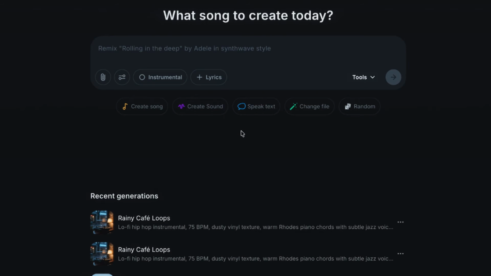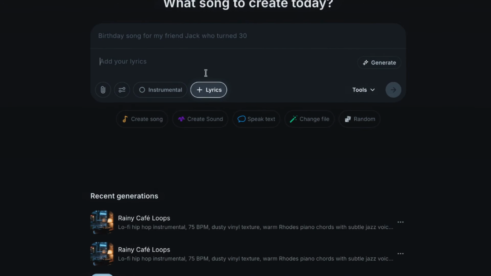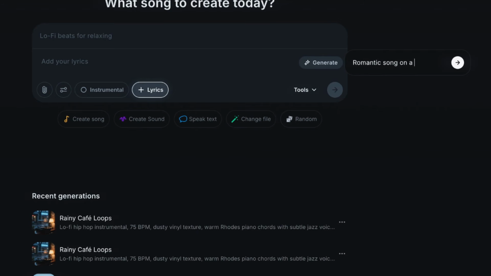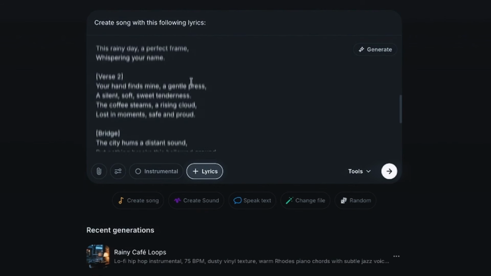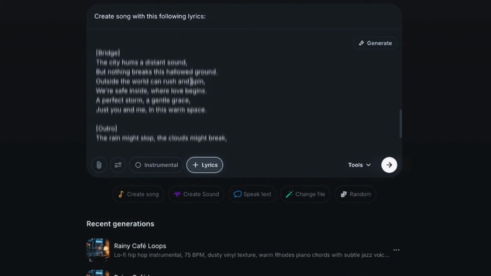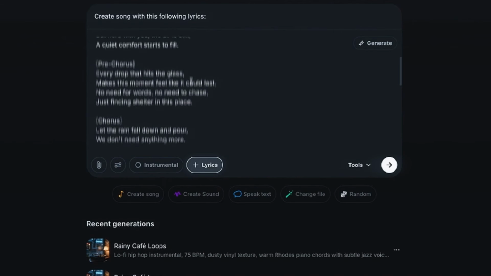So that was the instrumental. Now I want to create a full song with vocals and lyrics from scratch this time. I'm toggling lyrics on. A new field opens up, add your lyrics. You can write your own lyrics here or have the AI generate them. I'm hitting the generate button and describing what I want. The AI wrote full verses and a chorus based on that one line. You can read through them, edit anything you want before generating.